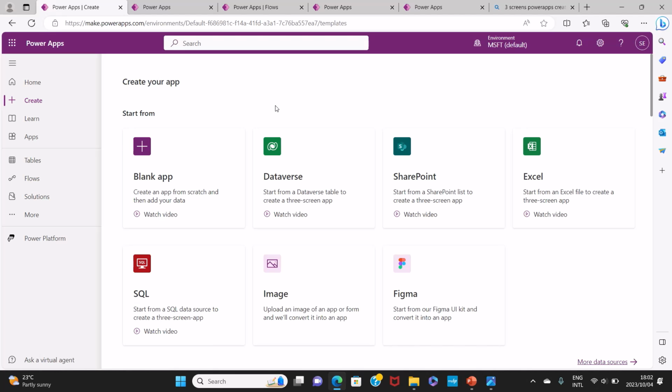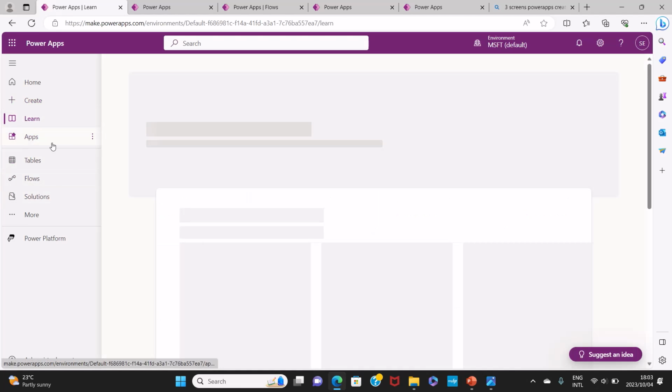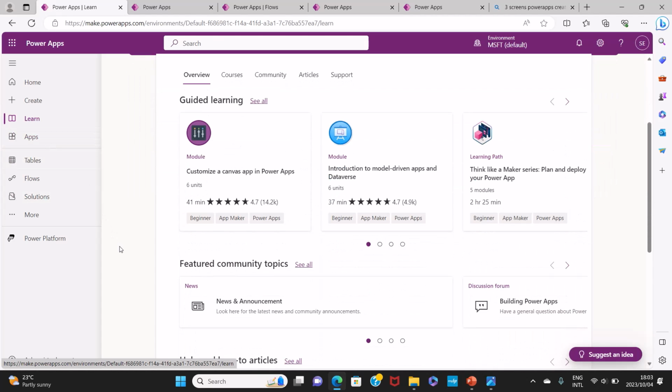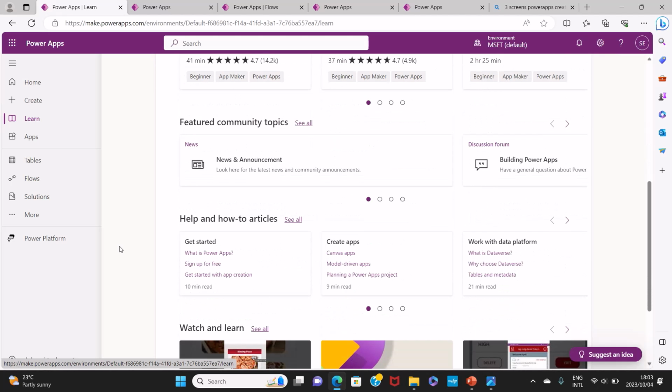The browse screen will allow us to view all the data in a gallery. The display screen will allow us to open a certain item and display all the information regarding it. And then the edit screen will open to allow us to edit and modify the information that's in the gallery. We also have the Learn tab, which has how-to articles, courses, and videos to practice with Power Apps.